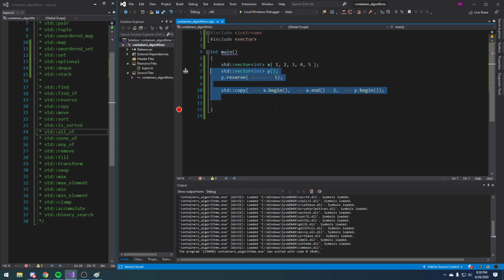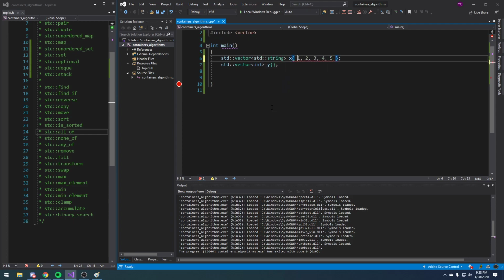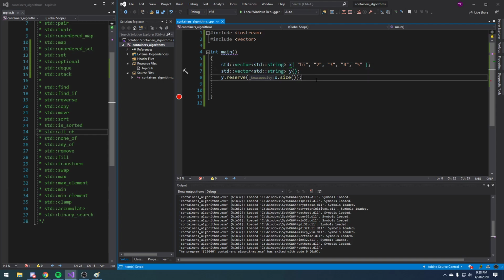Okay, std move. So we previously covered move semantics. It was covered by, I think, Lapinos. So if you don't know about move semantics, then ignore this single algorithm.